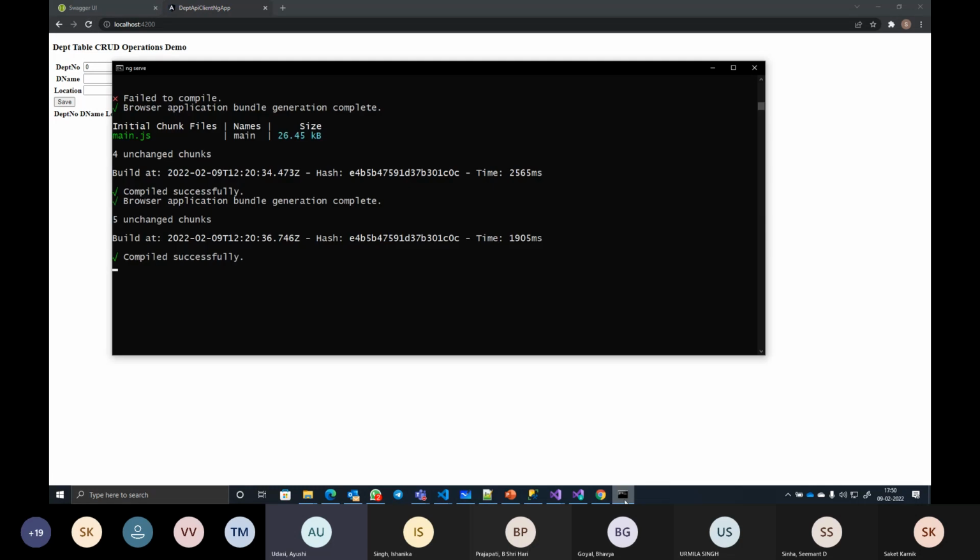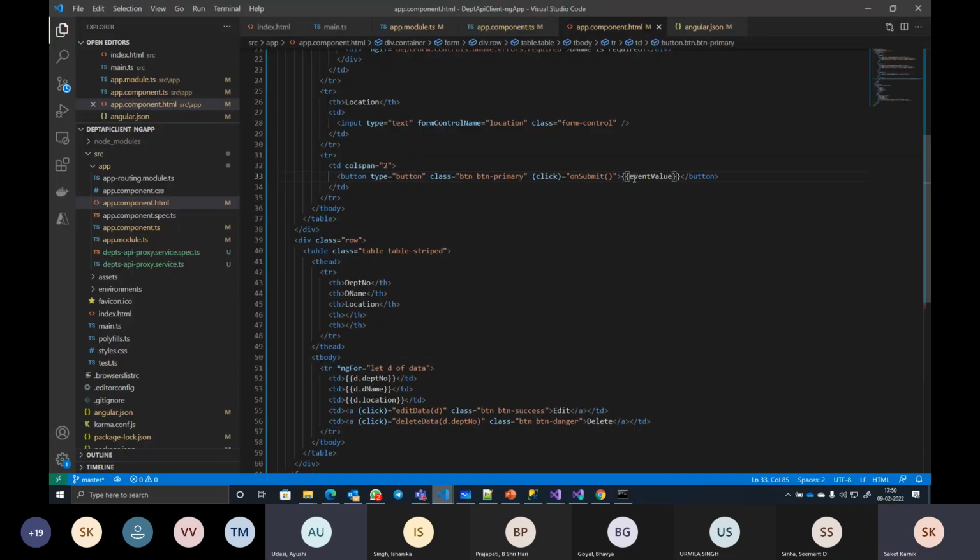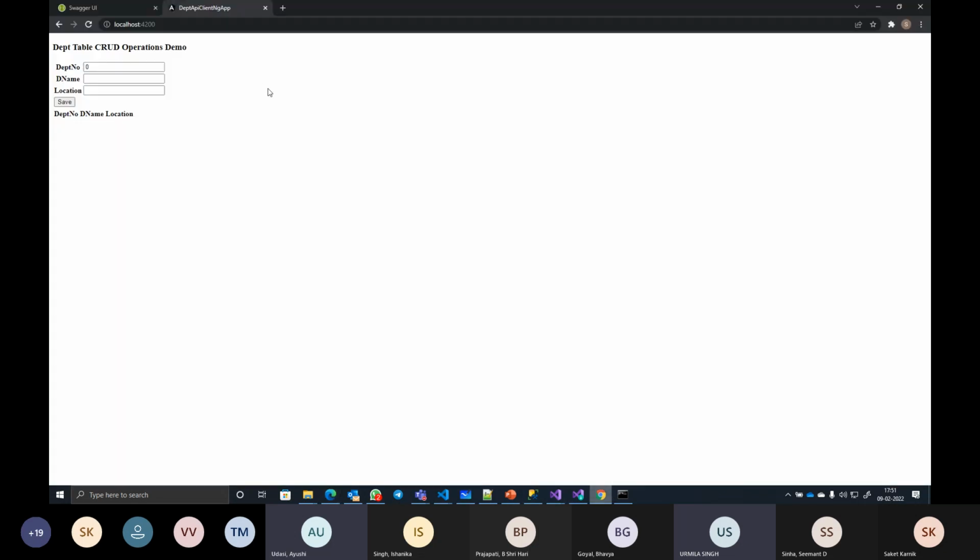So can you repeat what you did in app component.html? Just one small change: find curly brace event value and change the E to small e. So where small e? Achha, event value. Event value, small e. Okay.